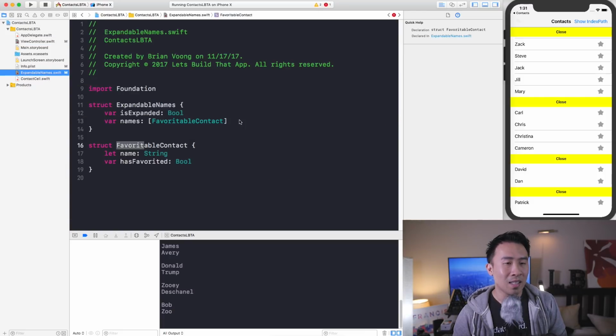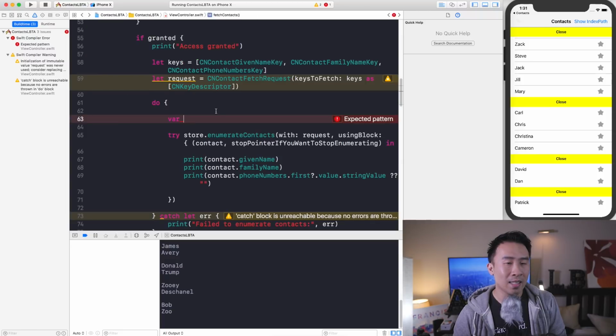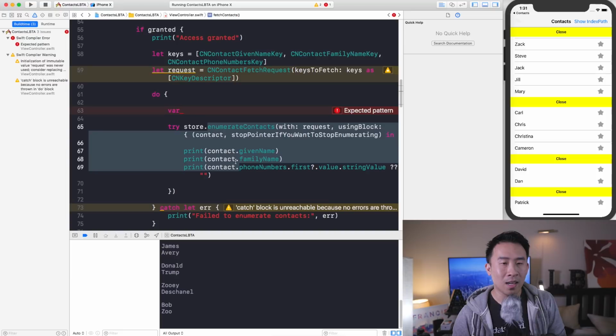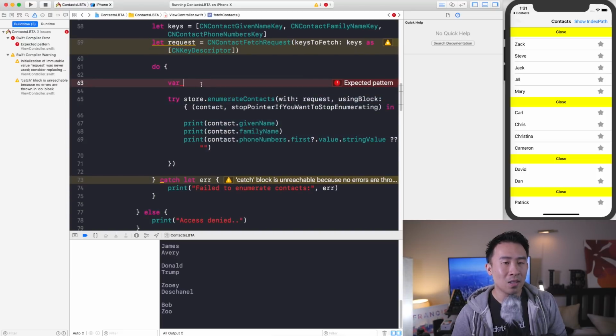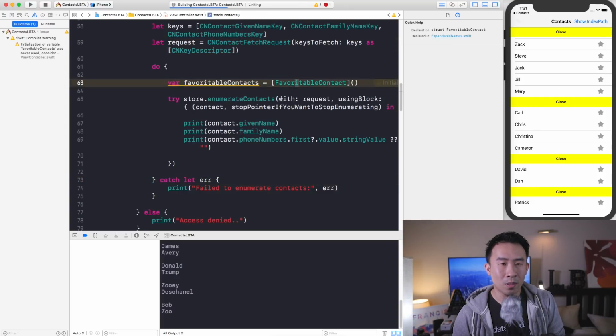So if you hit build over here, you get favoritable contact. Go back, and now we're inside of the enumeration block for the contact names. Up at the top, I'm going to say favoritable contacts equals an empty list of favoritable contacts and construct it like that. If you build your project, everything's going to be okay.